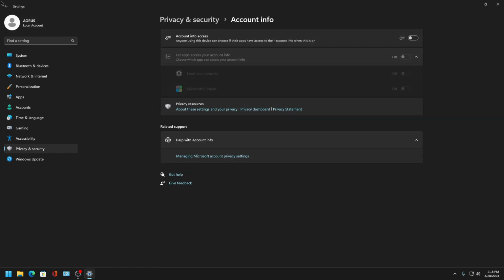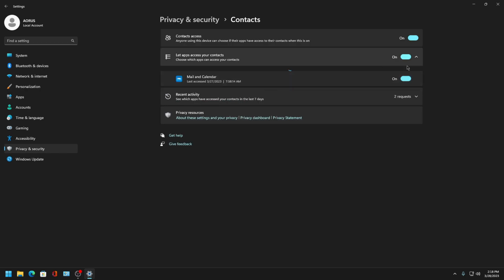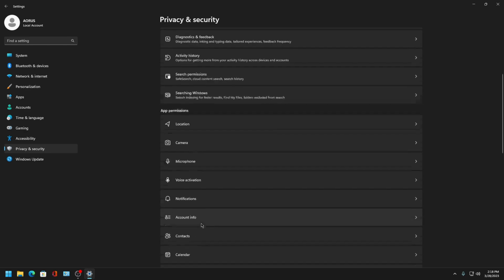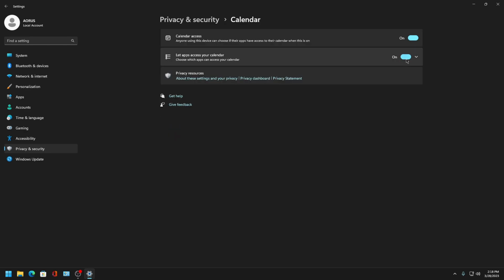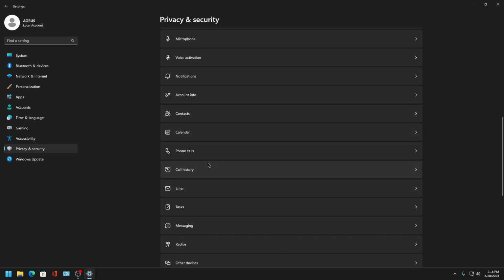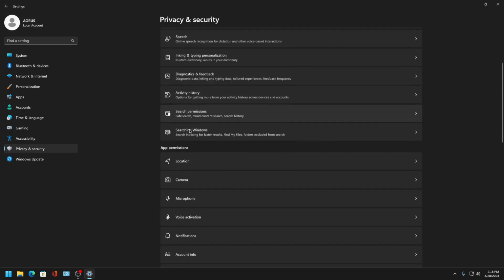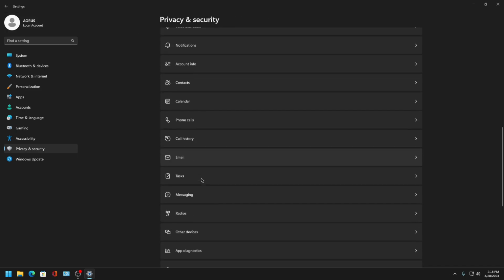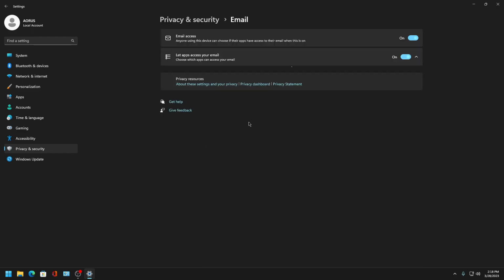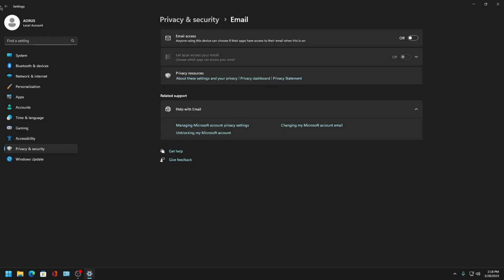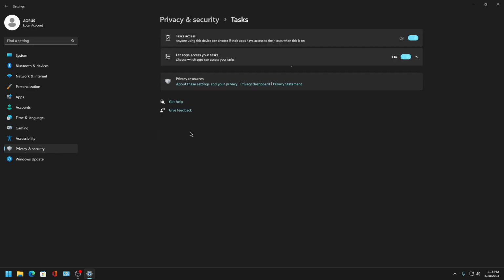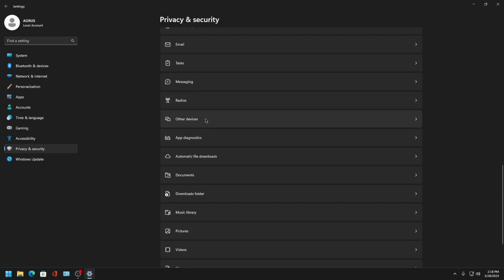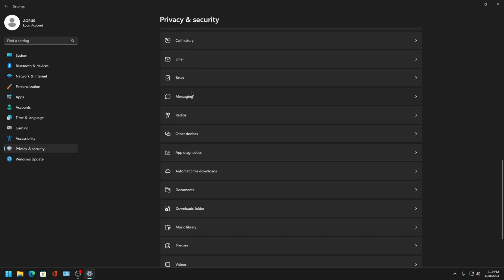Account info off. Contact. Okay. Of course, you can choose what you will close and what you will keep. Depends what you need for your computer. Okay. And decide for you. Okay. I'm just showing you the best options for performance and to keep your computer minimal. Okay.